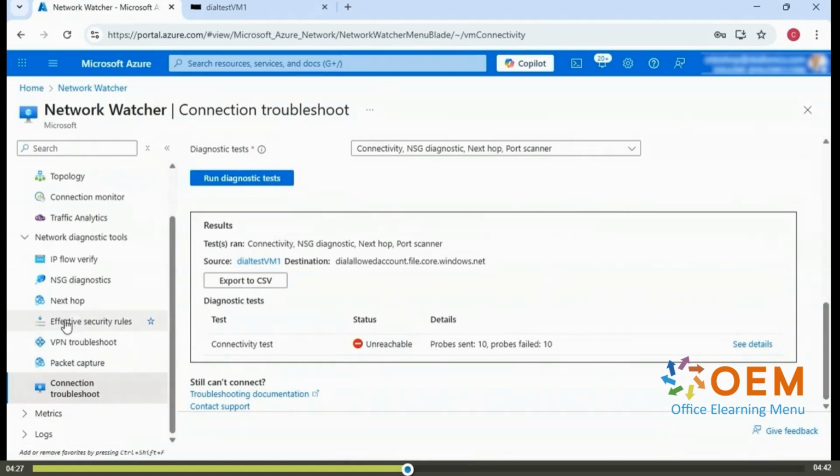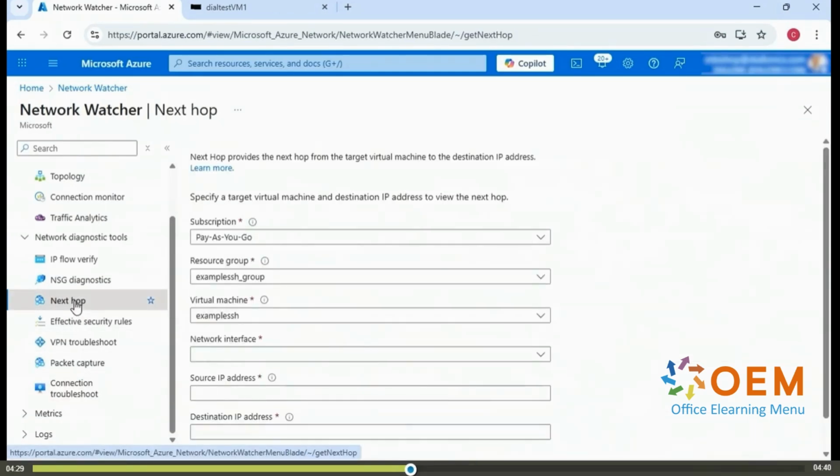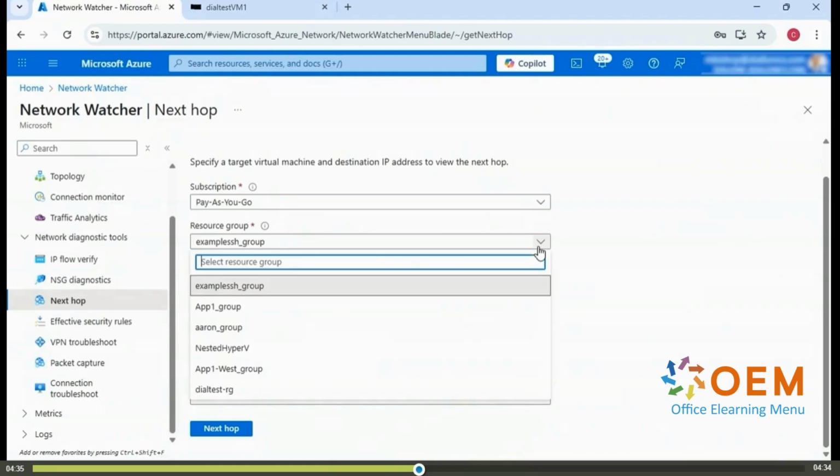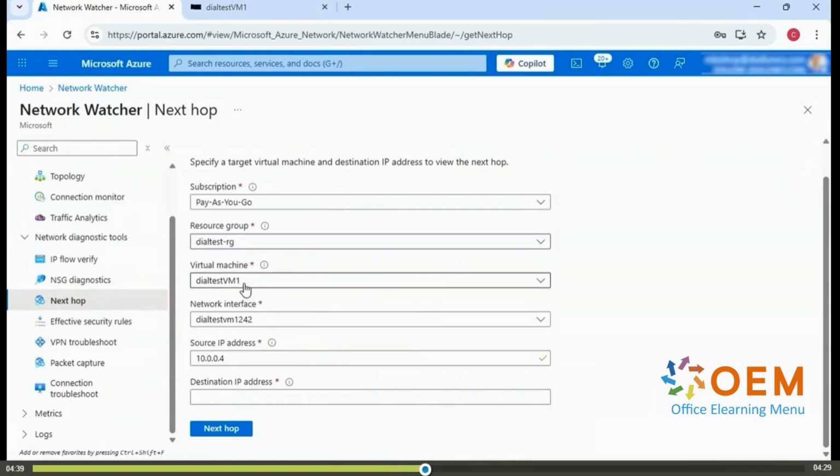Now let's try next hop to see how the connection is being routed. So from the menu on the left, we'll choose the next hop shortcut, and we'll scroll down here, and we had to make a few selections here. So we'll check our resource group first, and we have dial test RG. Our virtual machine is dial test VM1, and that's the network interface.